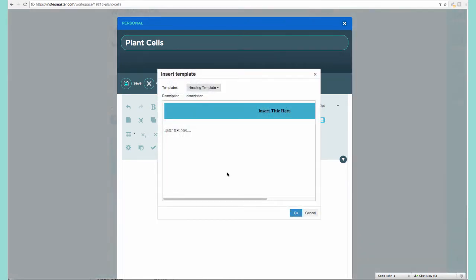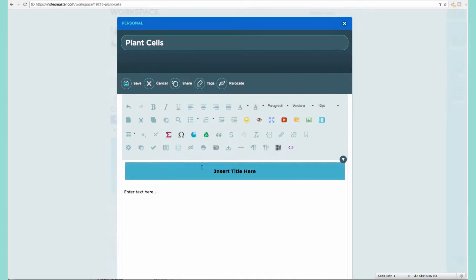Insert template. So if I just want a blank canvas, heading template. That's the start. Click OK. So here's my heading template, and I can delete that. Plant cells. Oops. Here we go. Plant cells. So I've got a nice big, well laid out heading, and my text can now go here.